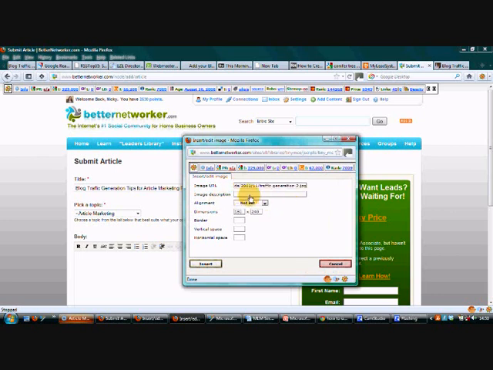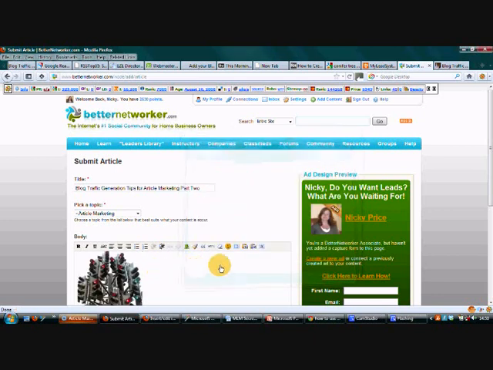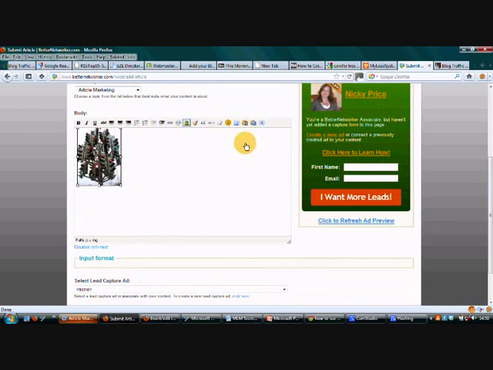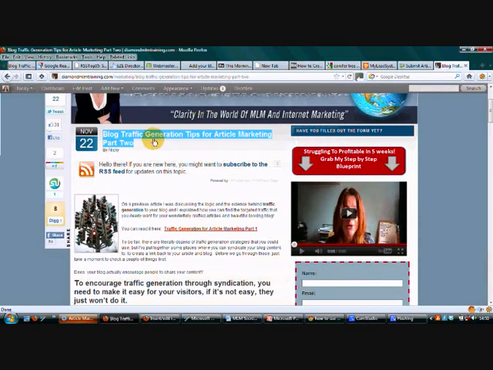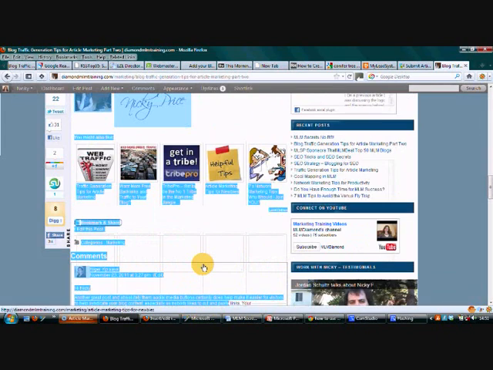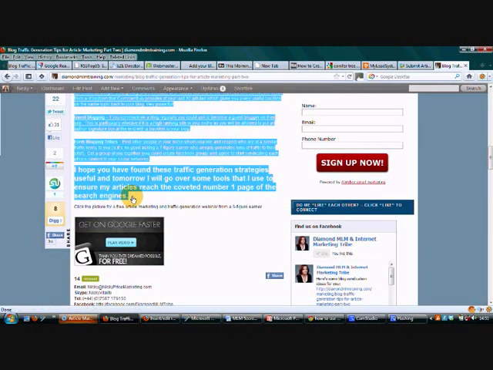And then it's going to ask me for the image description, and this is where I like to put the keywords that you've used in your article. So I'm just going to call that traffic generation. Alignment, I'm just going to say stick it at the top. You can do that if you want to, but I'm just going to click insert there. So there's my picture now straight from my blog, and then literally I'm going to copy the whole article from here to there.